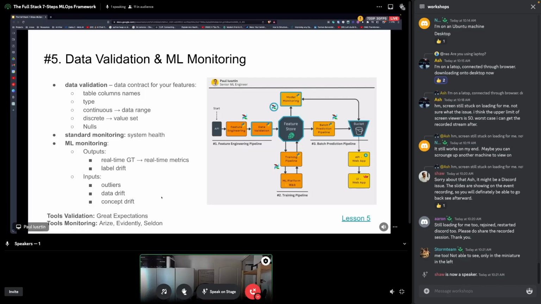So for data validation, Great Expectations is a great and popular tool. And for monitoring, Arize AI, Evidently and Seldon, from what I know, are very great tools and quite popular. But this is still a field that is maturing, so I guess we will see what happens in the next years.